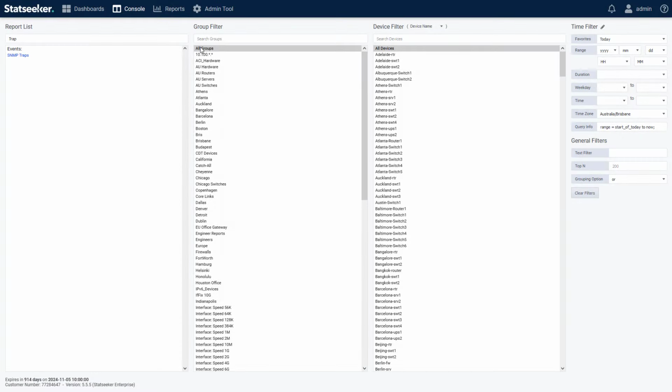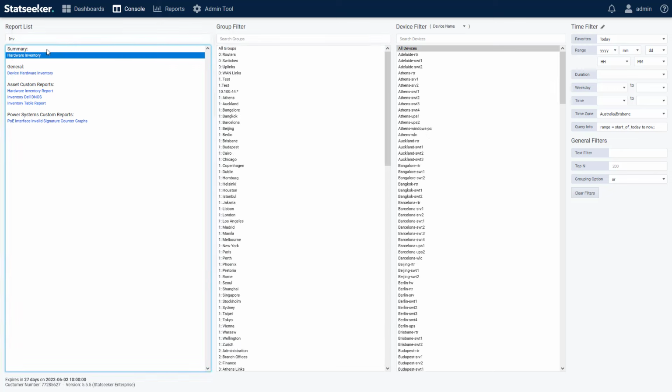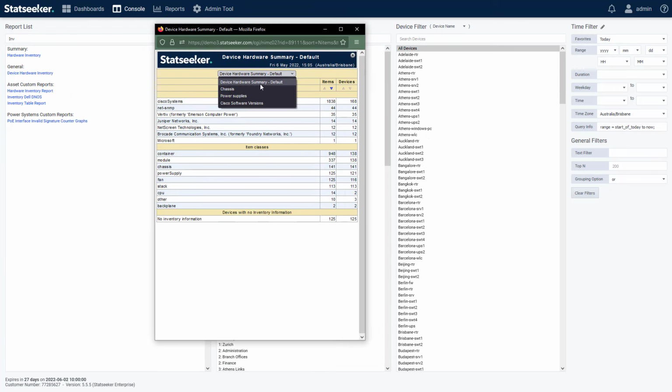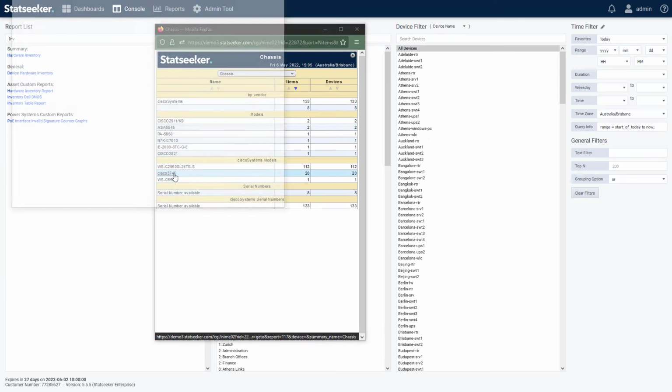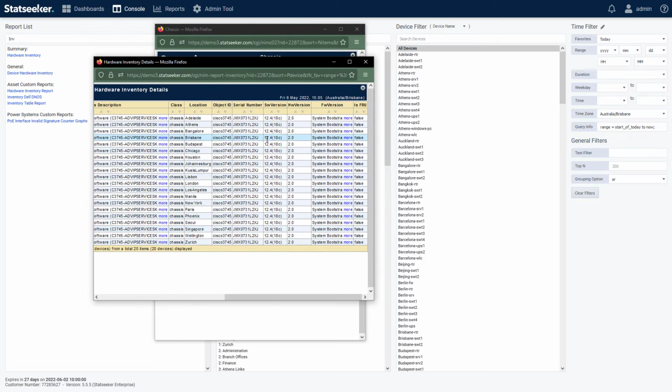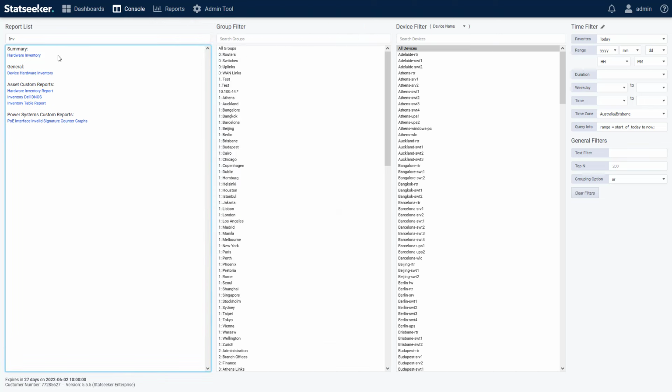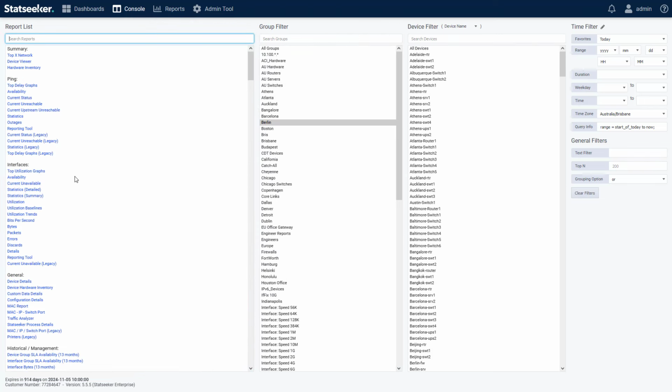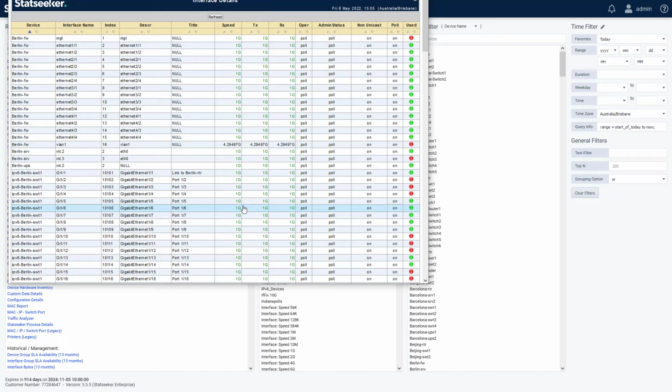Statseeker also manages an inventory of your monitored network. What devices are you monitoring? Are they full SNMP metric polled or ping only? What model is the hardware? What software and firmware versions are you running on it? If you're not monitoring all interfaces on a device, which are being monitored? You can report on the interface admin and oper status.